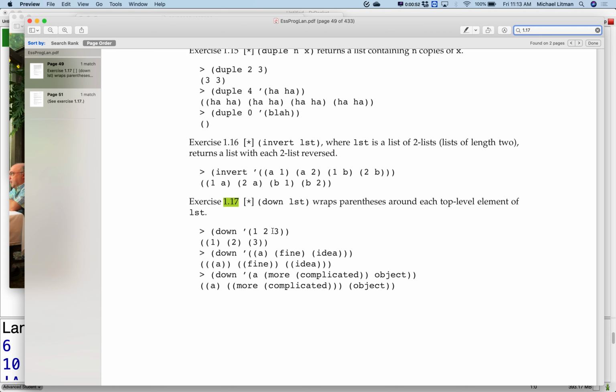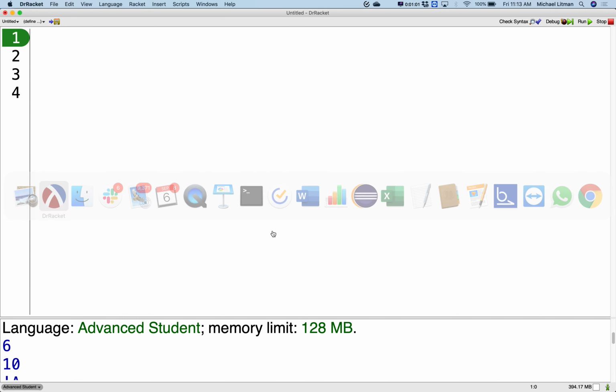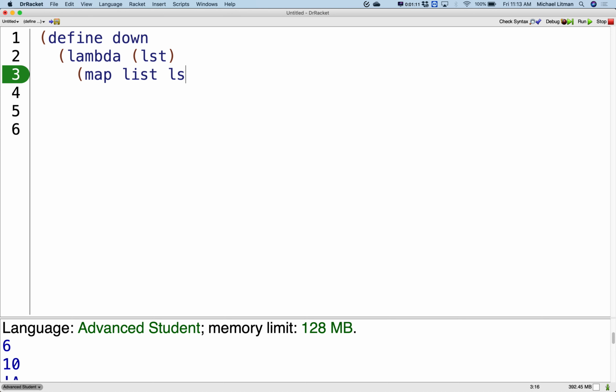Interestingly, did I show you guys the map function last time? You did. Oh, so well, let's solve it with that real quick so you can just be sad. So we'll define down to be a lambda that takes in a list, and this guy will map the function list across list. So that's that.